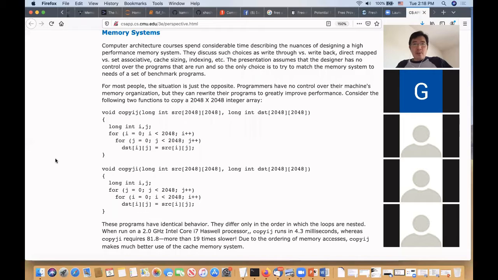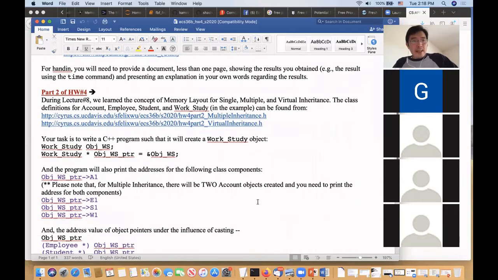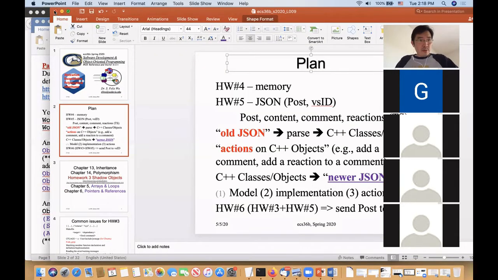Okay, so this is part 1 of homework assignment number 4. And part 2 is that now I want you to actually see the memory layout related to the difference between multiple inheritance and virtual inheritance. I present it in my slide, so let me go to my slide.